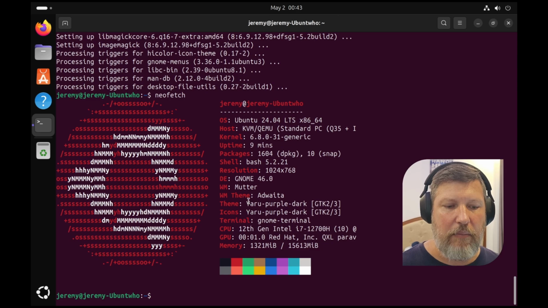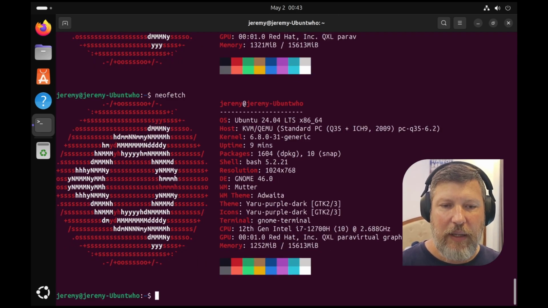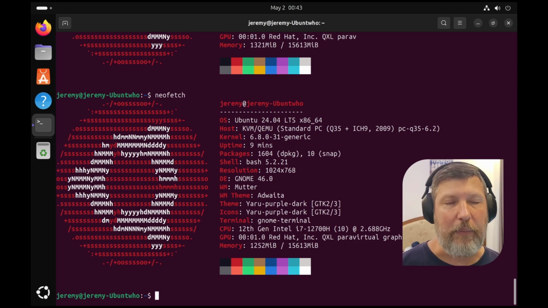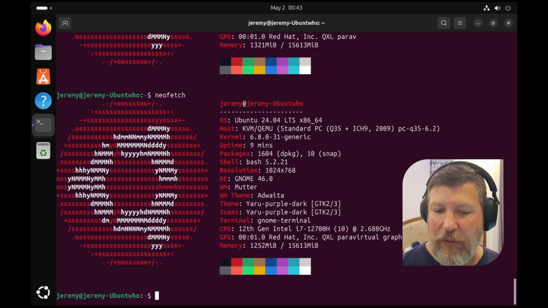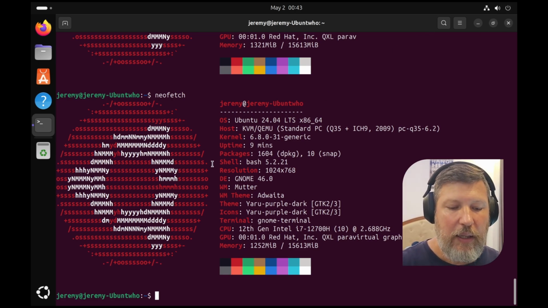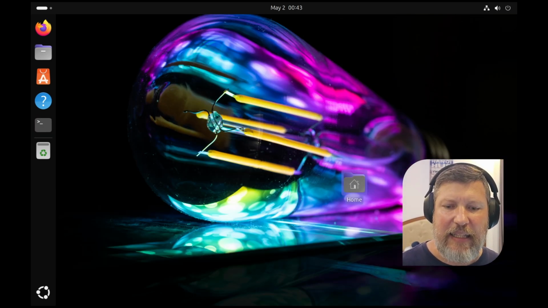Full screen mode. Let's see if it'll do it again. NeoFetch. Okay. See, the first time it didn't draw everything or render everything out on my right-hand side. Okay. Anyways, now you can see the processor, the virtual graphics card, the memory that's been assigned to it, the window manager mutter. There you go. You can see those things. That's pretty cool.